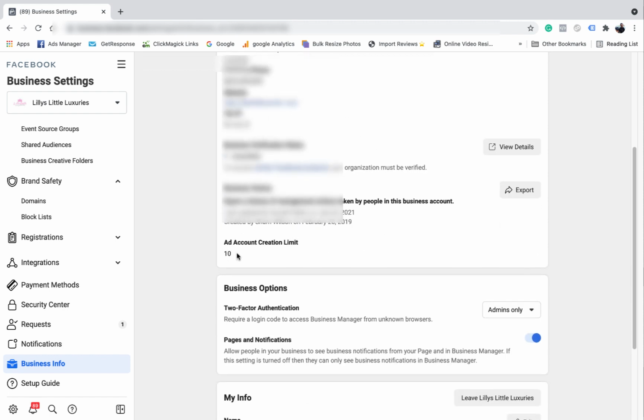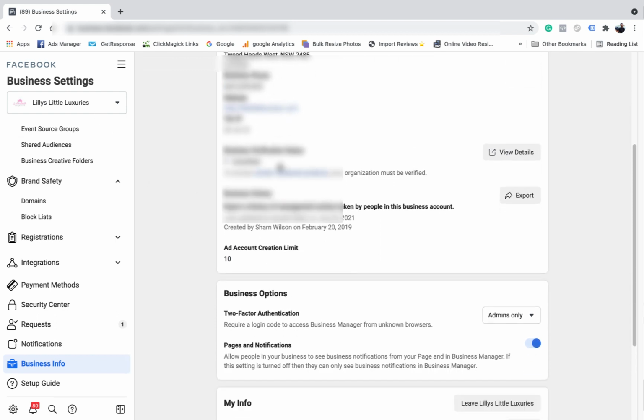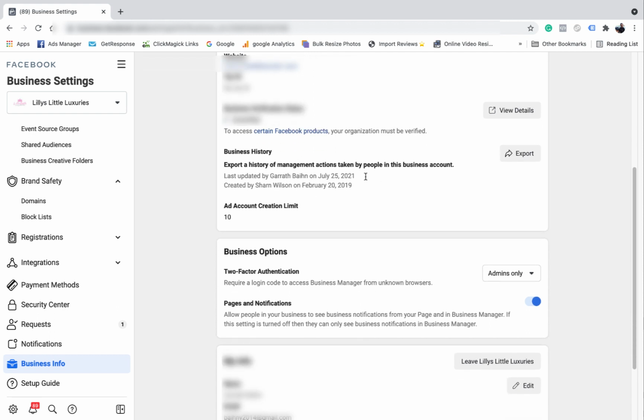So I'm actually allowed to open 10 ad accounts on this one, so that's pretty cool, and I've only opened 7, so I can open a couple more ad accounts. Don't worry about verifying your account. Like I said, I've spent a couple hundred thousand on this account, and it's still not verified, so you don't have to worry about it.